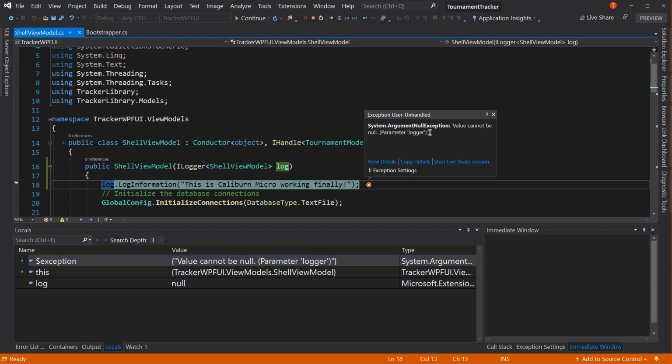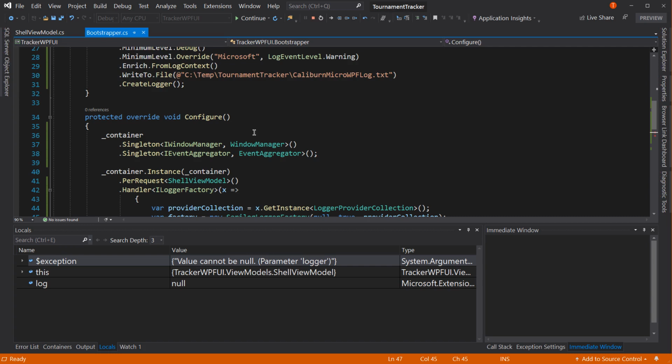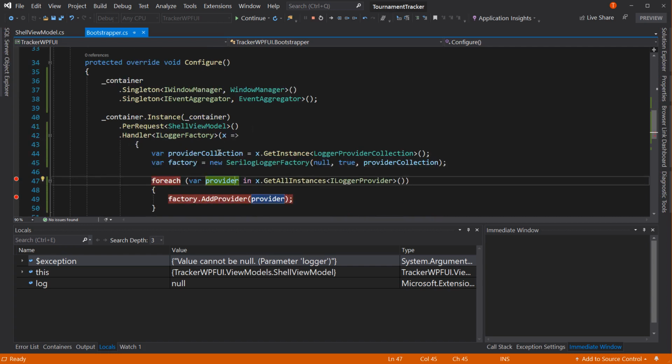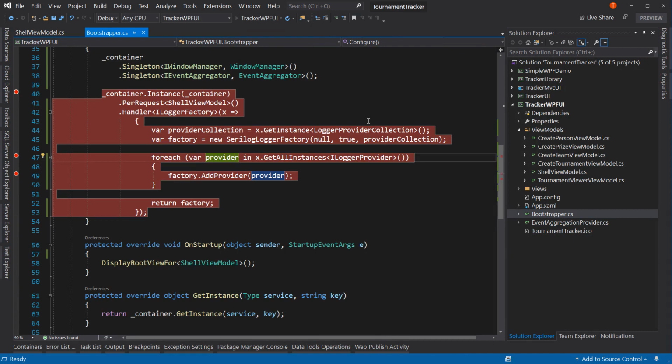And it says the value cannot be null. So we haven't even gotten to that point yet of configuring this. The configure never seems to get to this spot. Let's go back up here and put a breakpoint on the whole thing. Let's try it again.